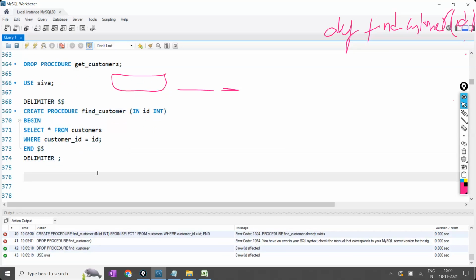What is the syntax for calling? Call, after call, find customer. Now how many arguments are you going to give? With no arguments, sir? No, you have to give an argument. What is the argument you have to give? Customer ID. So I'm going to give 1.